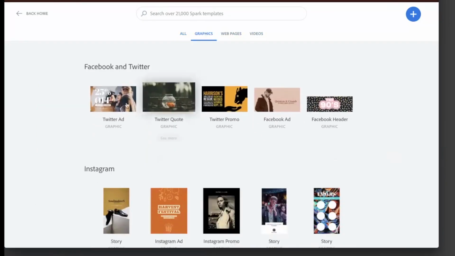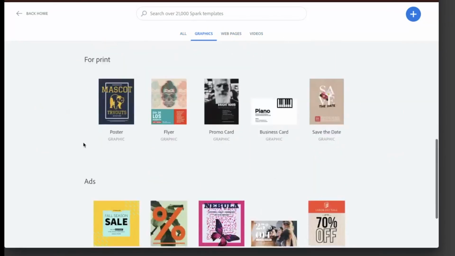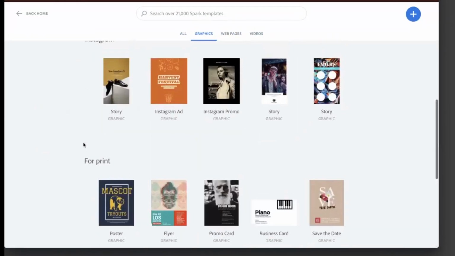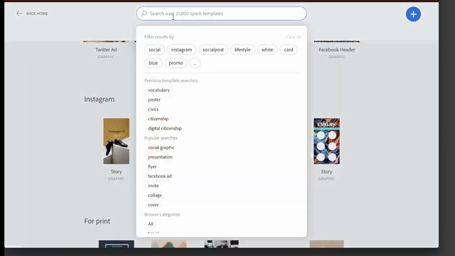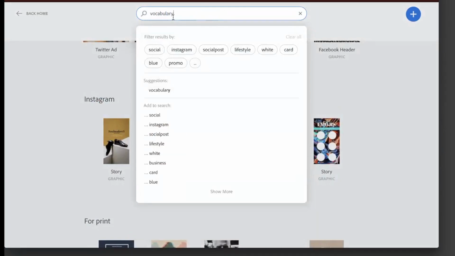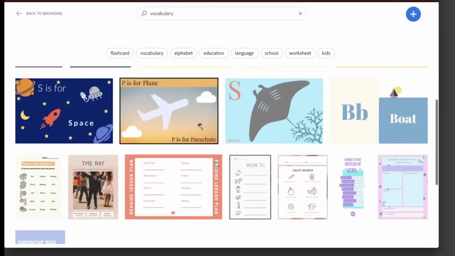And you see there's things already formatted perfectly to fit social media platforms, for print, for ads, all types of things. But I can actually just type in a term and it will look for something that matches that. So I'll just start typing in vocabulary. And you can see it already brings up a bunch of templates. So even for our youngest students, A is for ant, very simple graphics here that our littles could do.